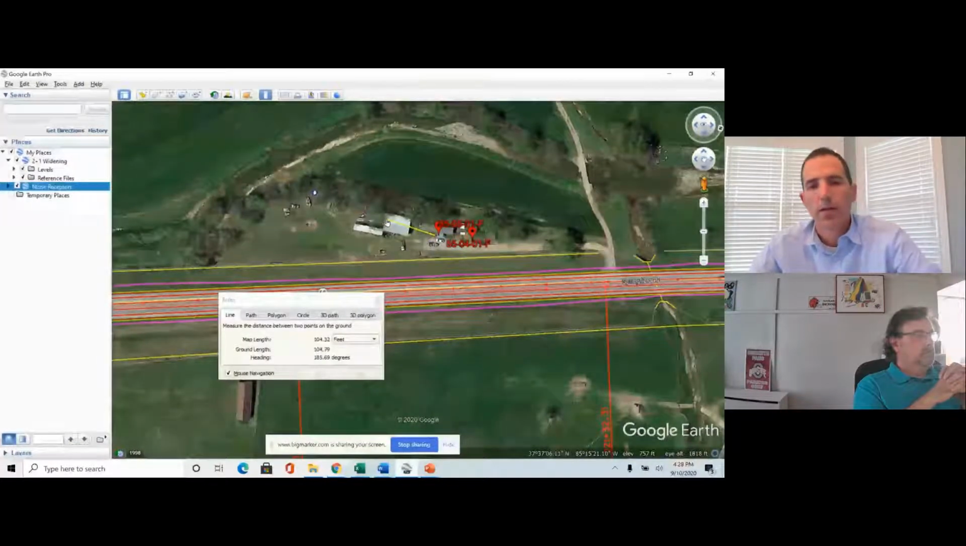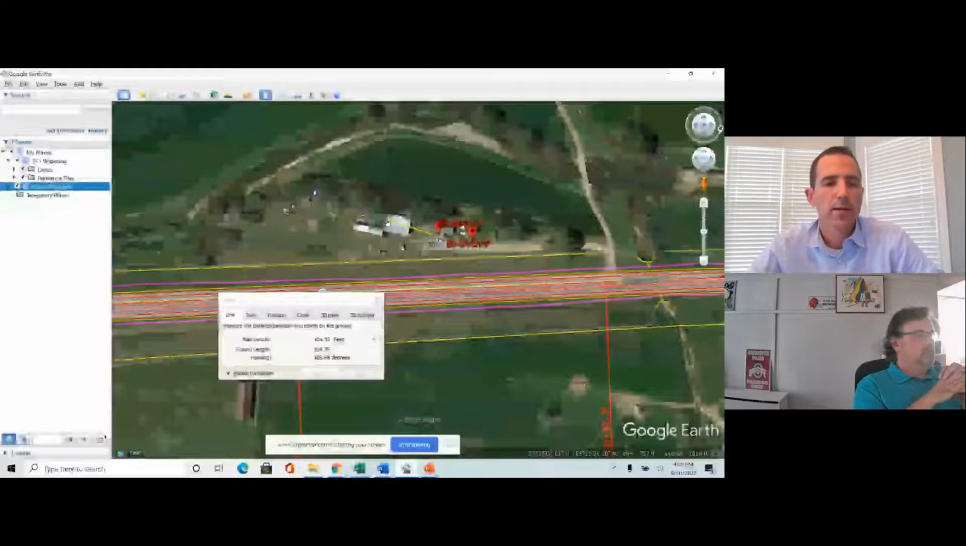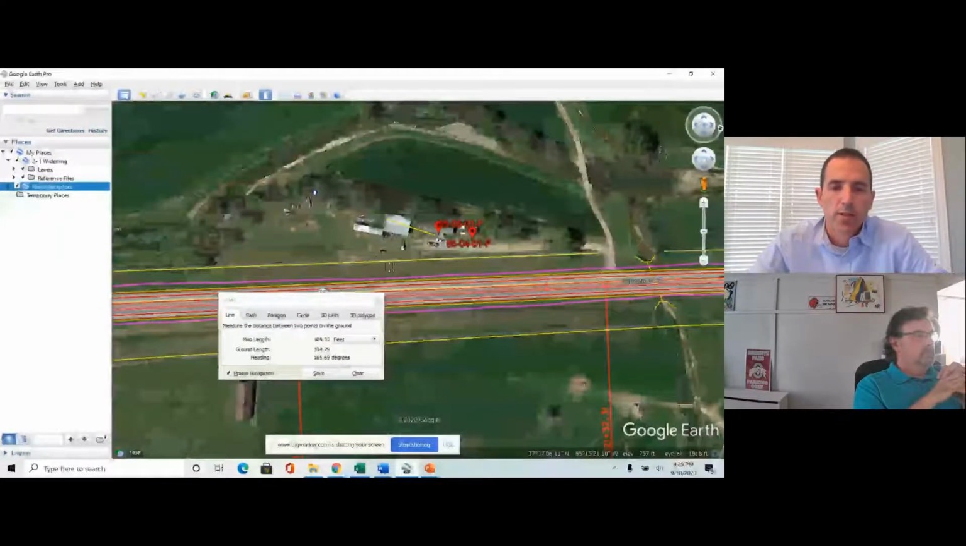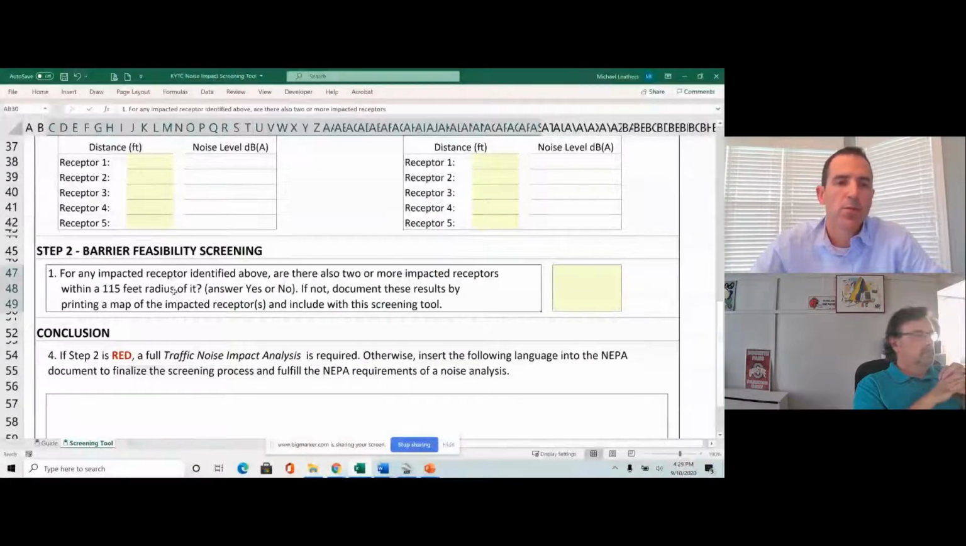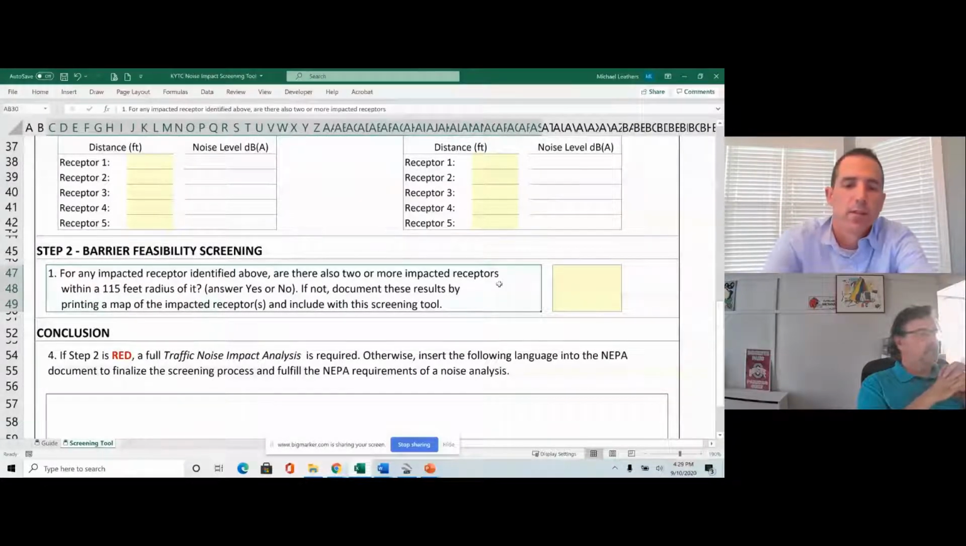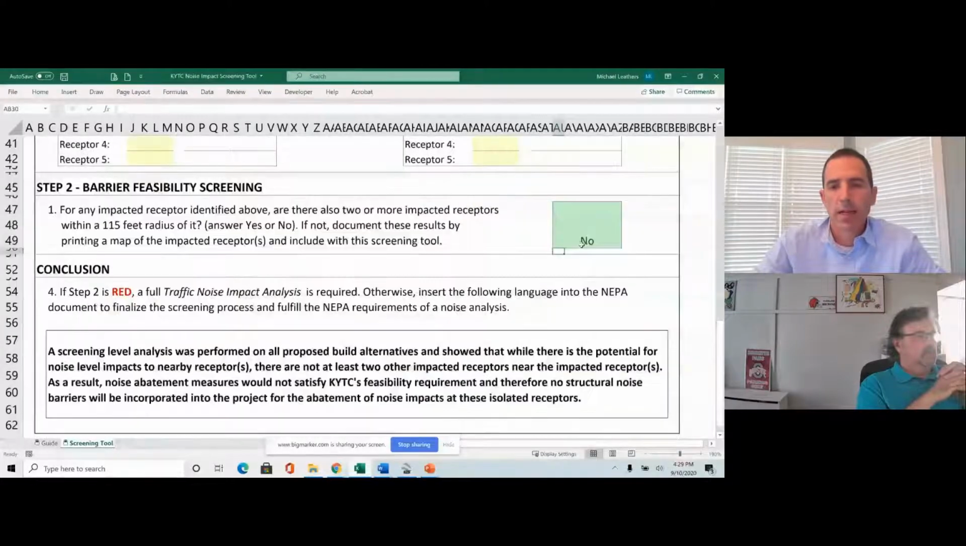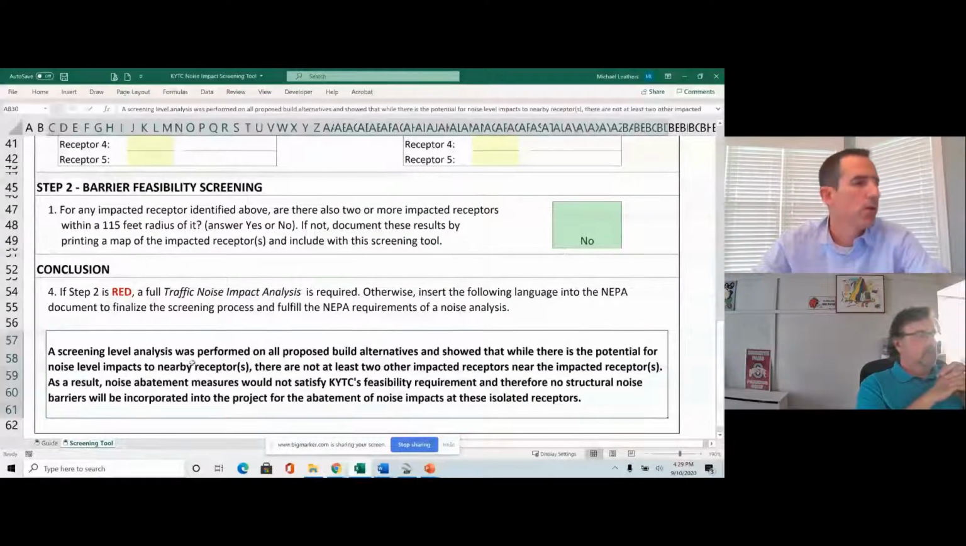You can use Google Earth, you can use the plan sheets, whatever you have available for the project, you can do. Take the measurement. So obviously the answer to step two, which asks if there are also 2 or more impacted receptors within 115 feet, would be no. When I did that, that highlighted green, and hopefully you saw that this column down here got filled in. This is our conclusion statement.